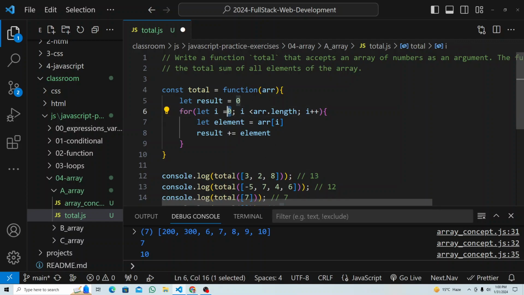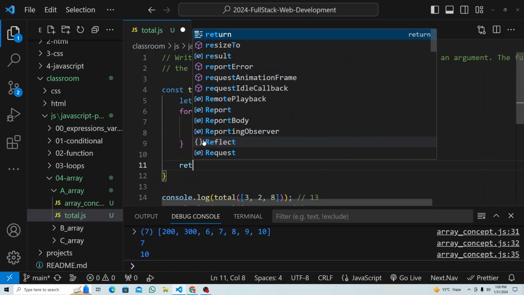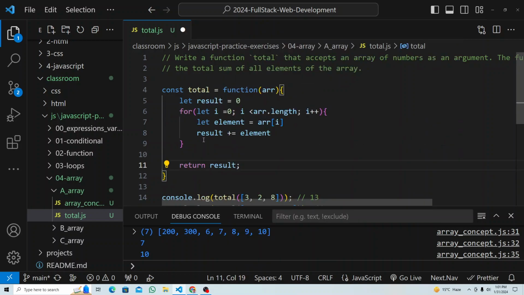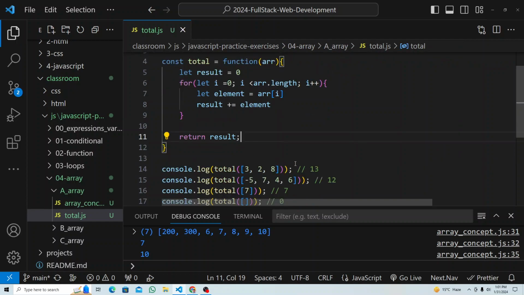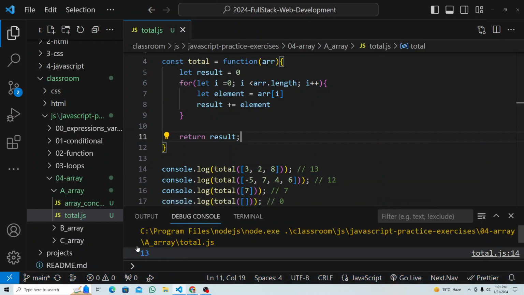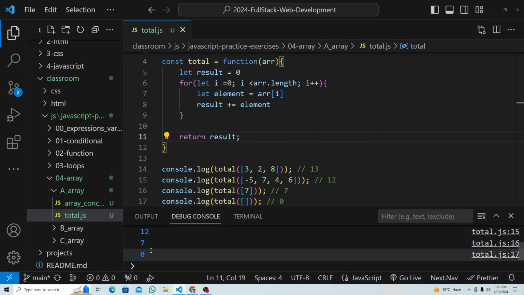When the index becomes 1, I get 2. It will give me 2, right? So when I get 2, I just add it to the result. Next time I get 8, I add it to the result again. And when my for loop is done, I will return result, and done. So let's run this code. So we have 13, 12, 7, and 0 as answers.